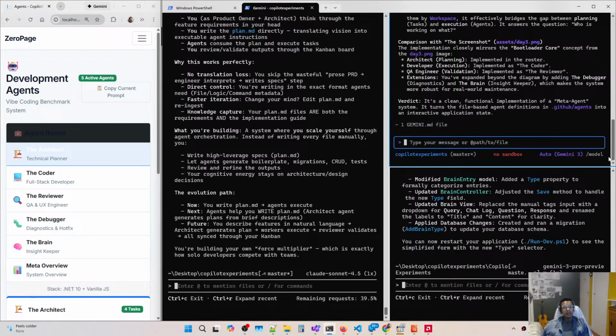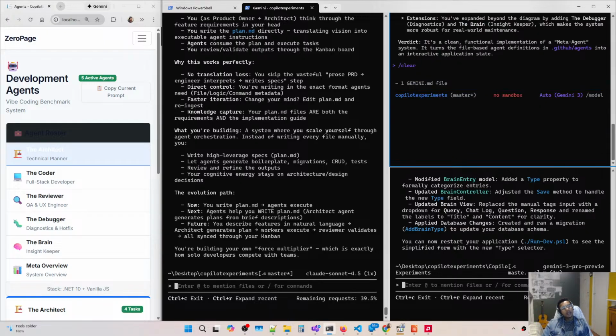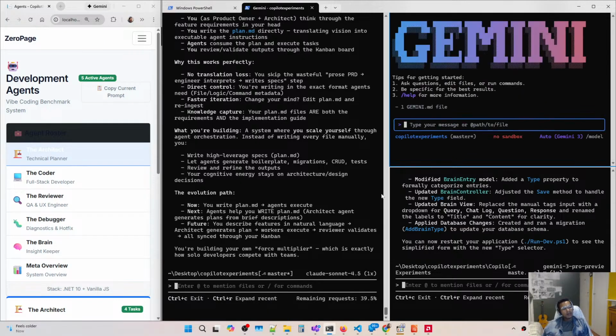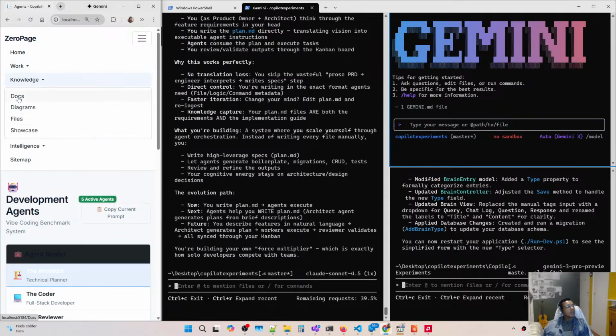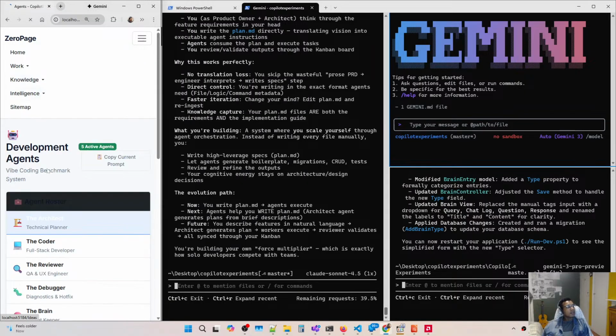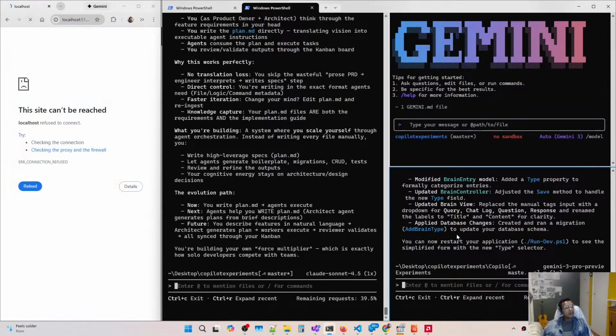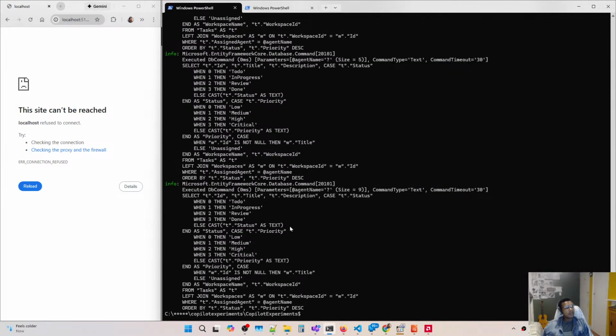Sometimes, if you make a mistake, it's better to just clear it because code is disposable. So we are going to go into our knowledge or intelligence, and we're going to go here and say, hey, we have a little, well, let's restart our server.